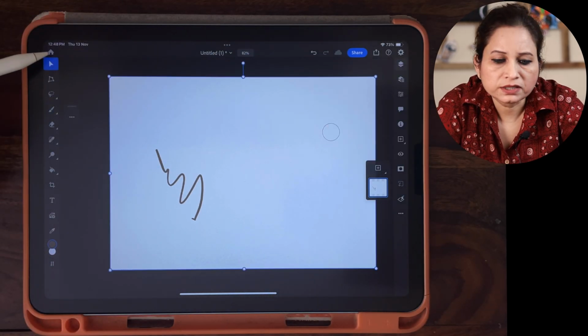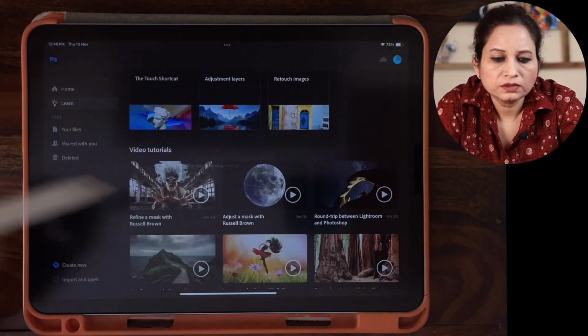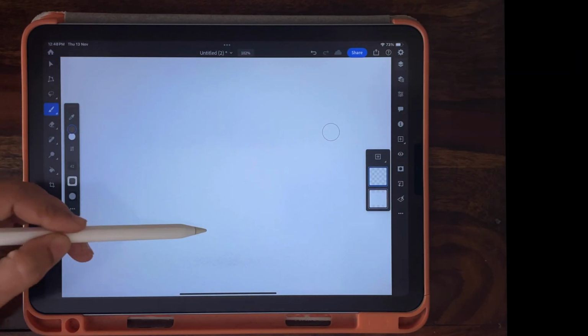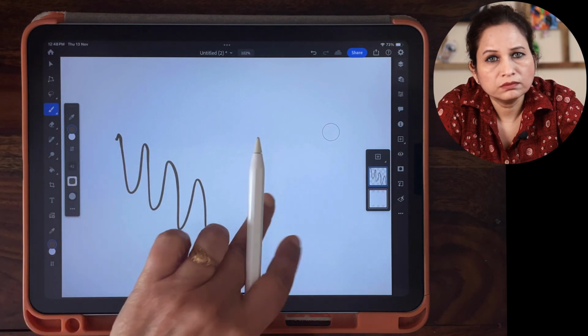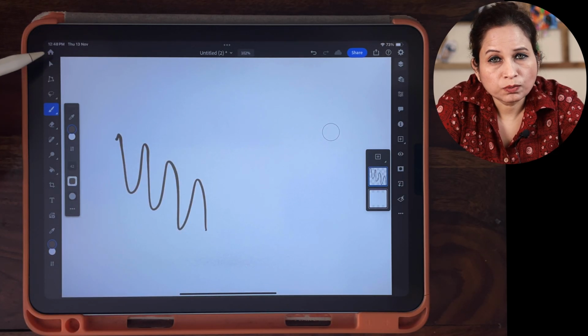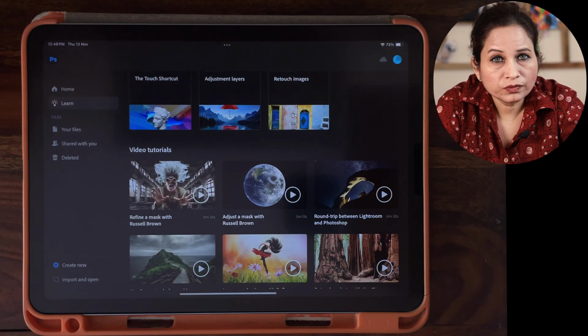Let's do a quick test. Create a new document, add a new layer, select the brush tool, make a quick mark, then tap the two-finger undo gesture. If all that works smoothly, congrats. That's your tour of the Photoshop iPad workspace. You now know where everything lives and how to move around like a pro.